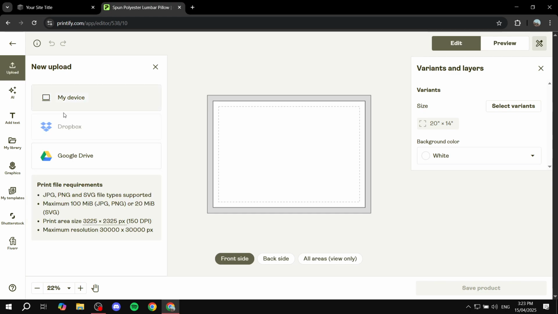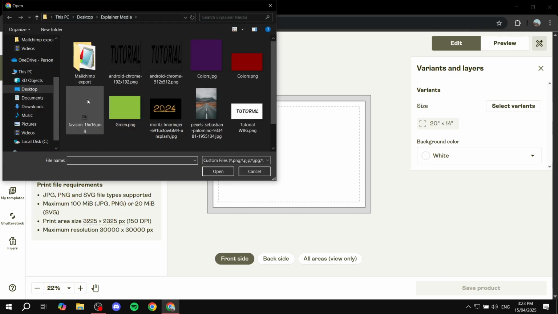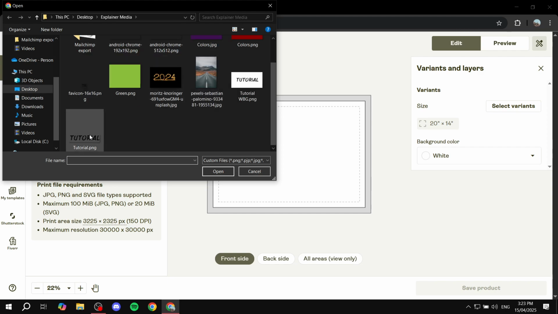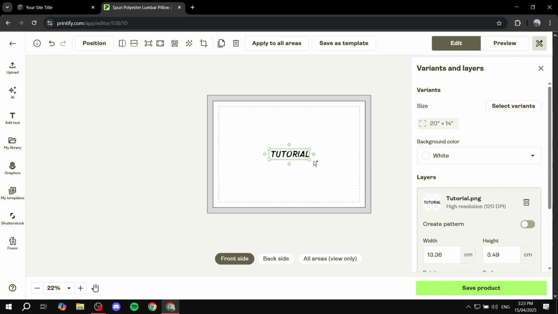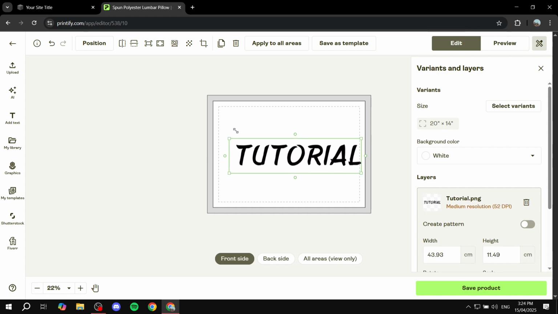I'm just going to click on upload from my device. Let's say we want to upload this image. It's going to be transparent. By the way, you can actually add transparent images. So I'm just going to do that. And it's going to pop up here on the front side of the pillow. I'm just going to make it a tad bit larger, like so.